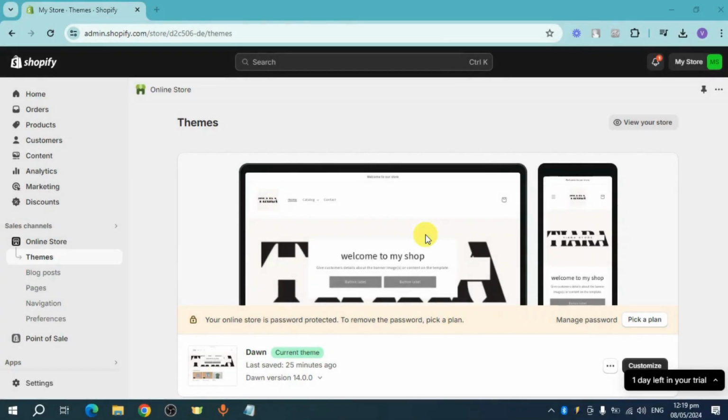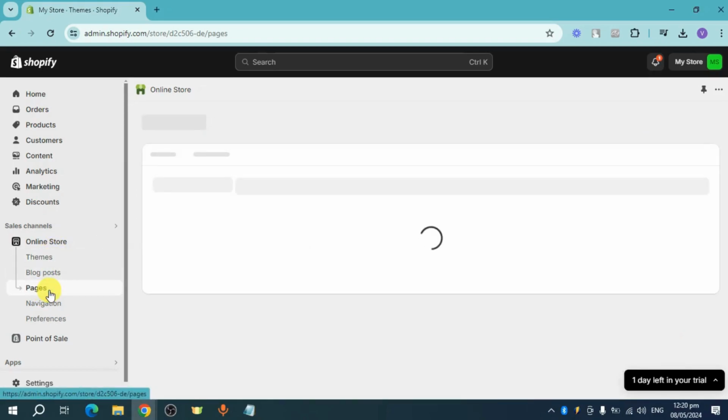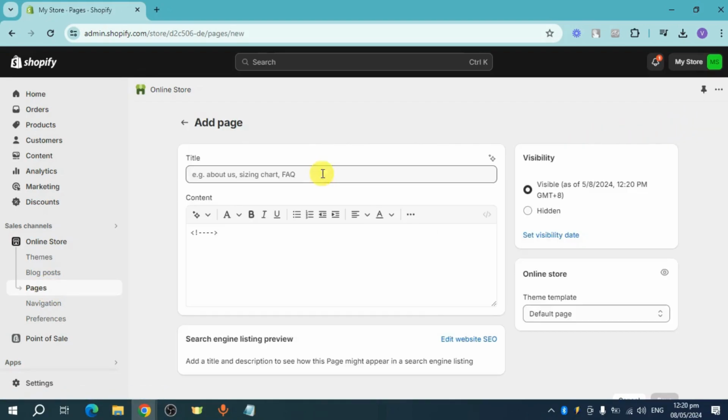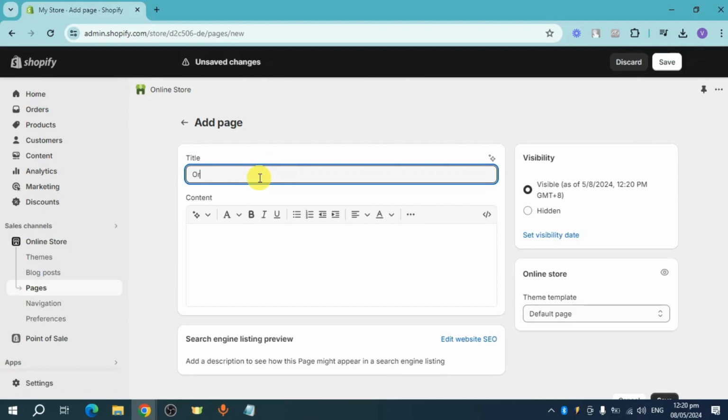Let's get started. In order to do this, you can first head over in here under our pages. So click on this pages right here. And once you have done that, click on this add page. Now for this one, let's name this order tracking.